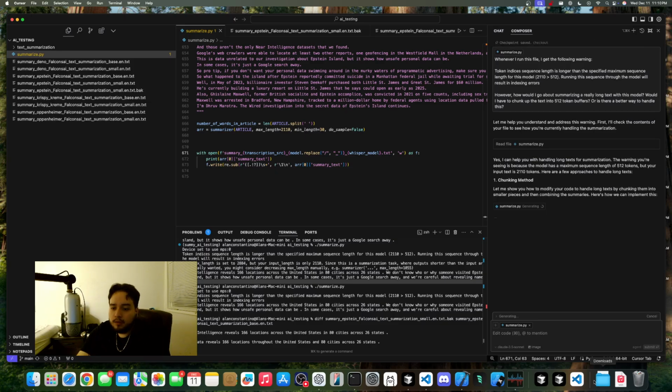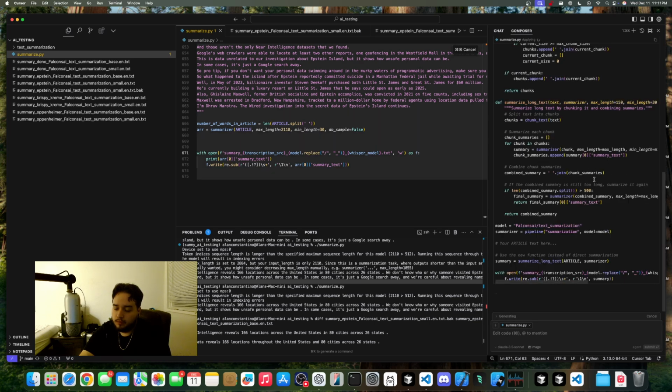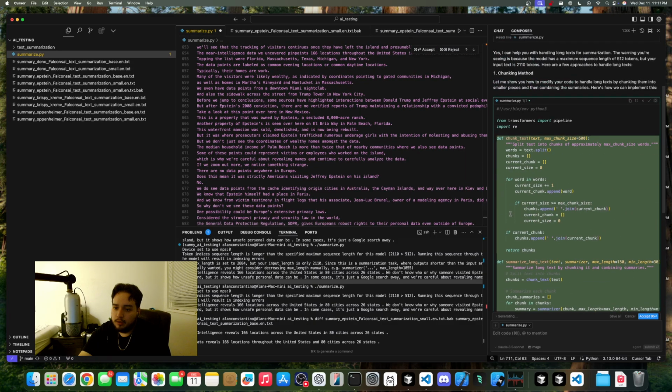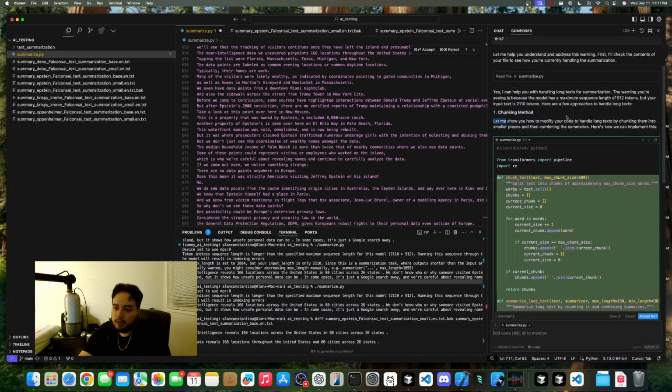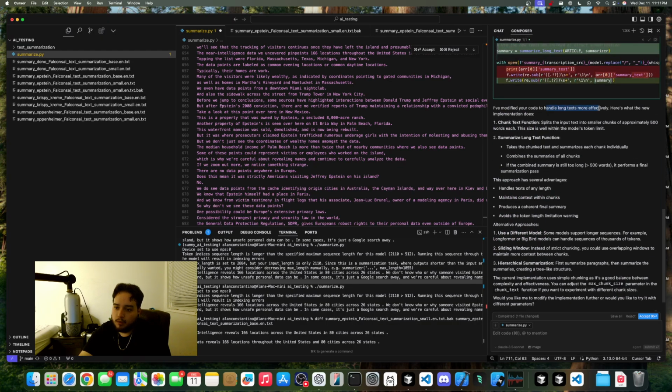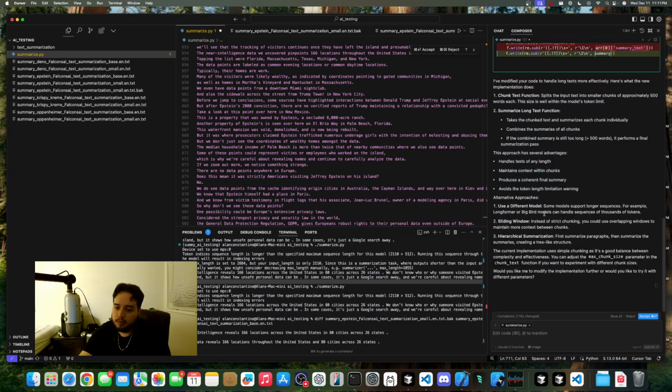The warning you're seeing is because the model has a maximum sequence length of 512 tokens, but your input text is 22110. Here are a few approaches to handle long text. Chunking method. Let me show you how to modify your code to handle long text by chunking them into smaller pieces and then combining the summaries. I've modified your code to handle long text more effectively. Here's what the new implementation does. Chunk text function. Okay.